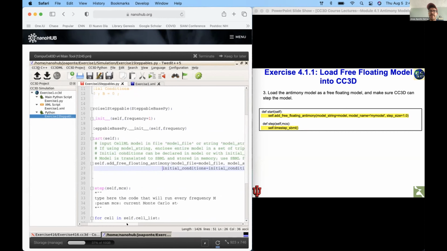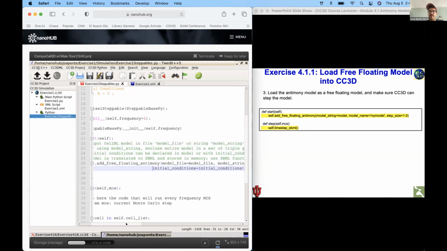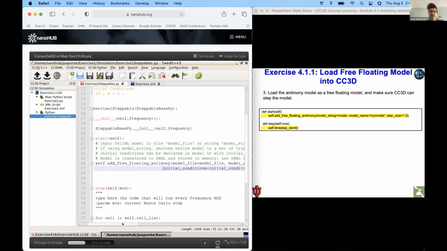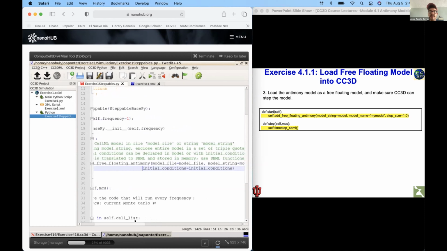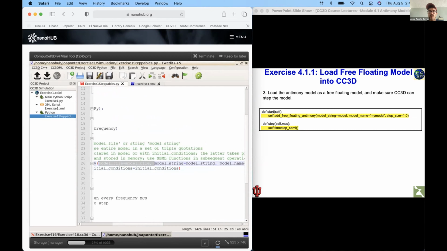And it tells you what the basic structure of that model string should be. So if we look at the options that add free floating antimony model has, as I mentioned, there is a model file, if we have a path to a file that contains our antimony model, but we do not because we wrote our own model string. We already called the model string, so this serves as the input to the function.